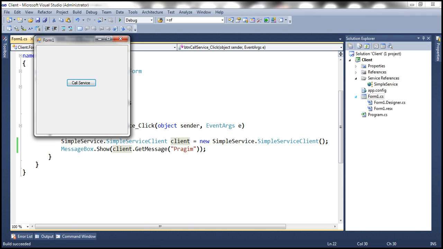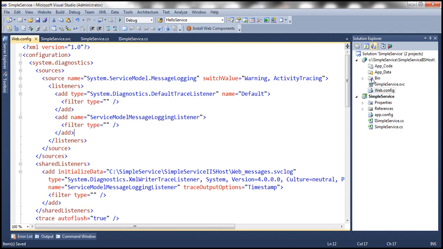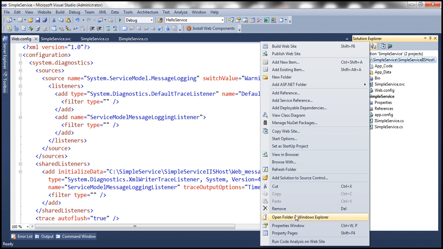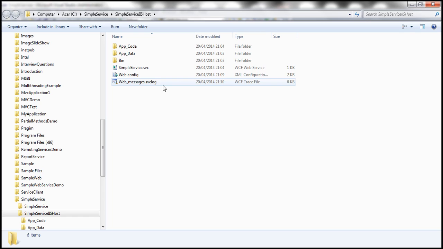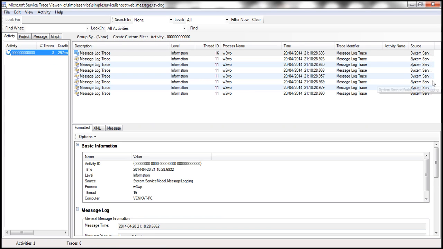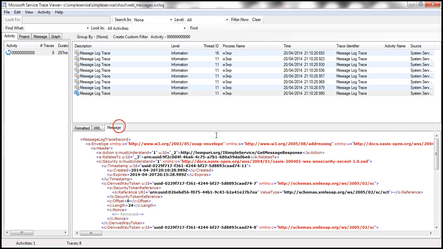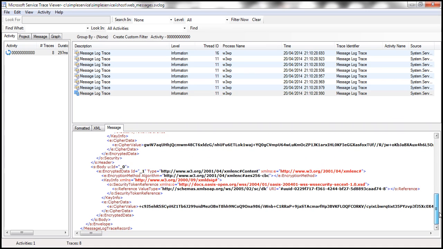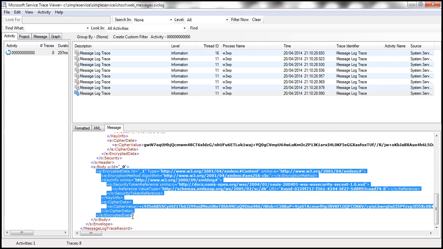Now obviously this message should have been logged. So let's go back to our WCF service, and open the website project folder in Windows Explorer. There we should have web_messages.svclog. Let's double click that to open it with the Service Trace Viewer. And if you look at the last message right here, notice the body of the SOAP envelope. The body of the SOAP envelope is encrypted because by default it's using message-based security, and the entire message is encrypted here.